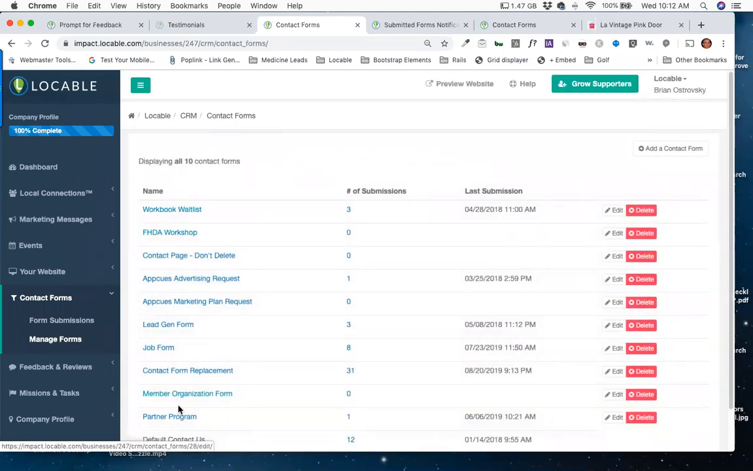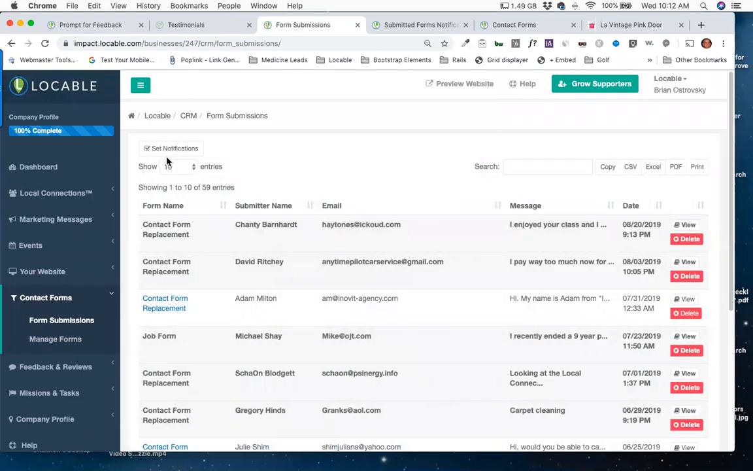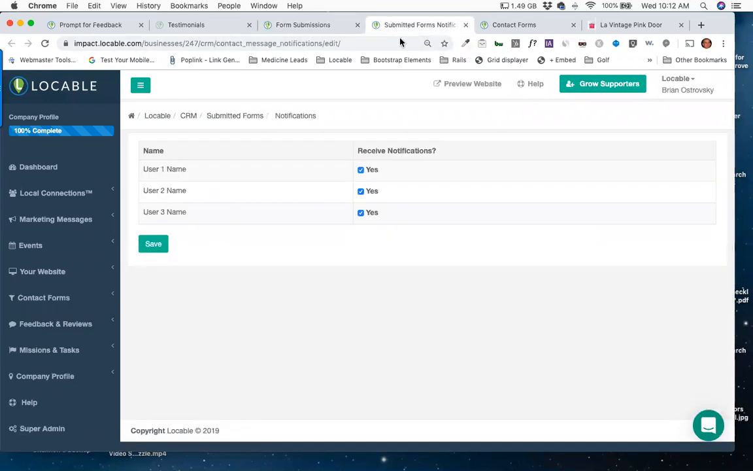And you can see we're using many forms for different reasons. You can always create a new form, and you can also look at form submissions and set your notifications. So you can click set notifications and choose who will be notified. Instead of user one, it will say your name, other users' names. It's important to note, we, for spam reasons, can only notify users on your account.